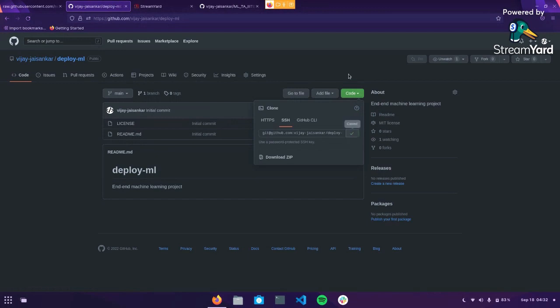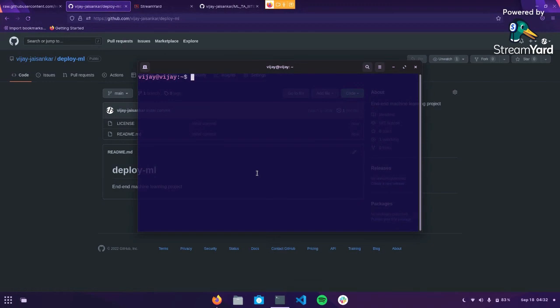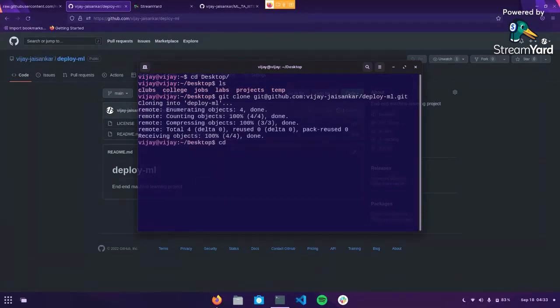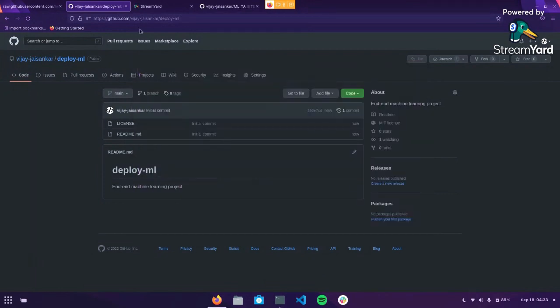Now obviously we do not need to fork it. I don't need to fork it because it is my own account. But if it's someone else's account, I encourage you to fork it. So I'll make it in the desktop directory. Right now, let's open up VS Code.